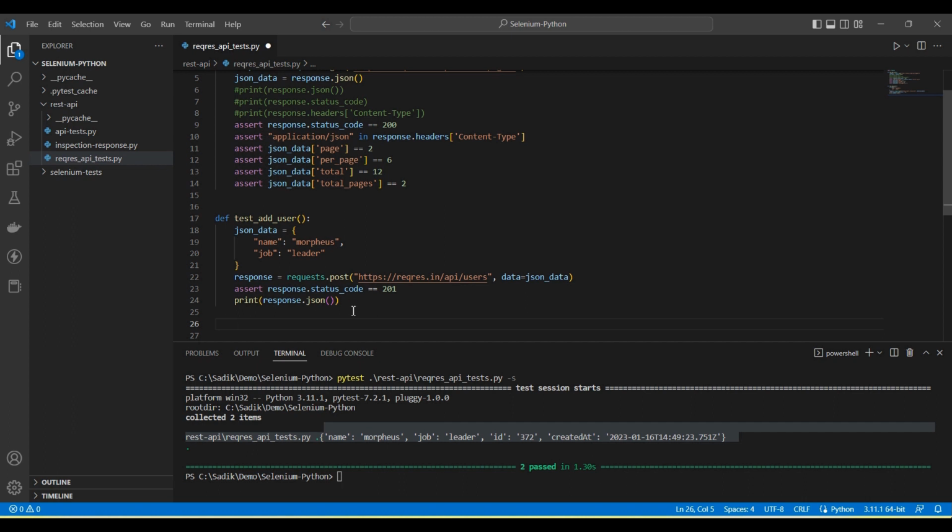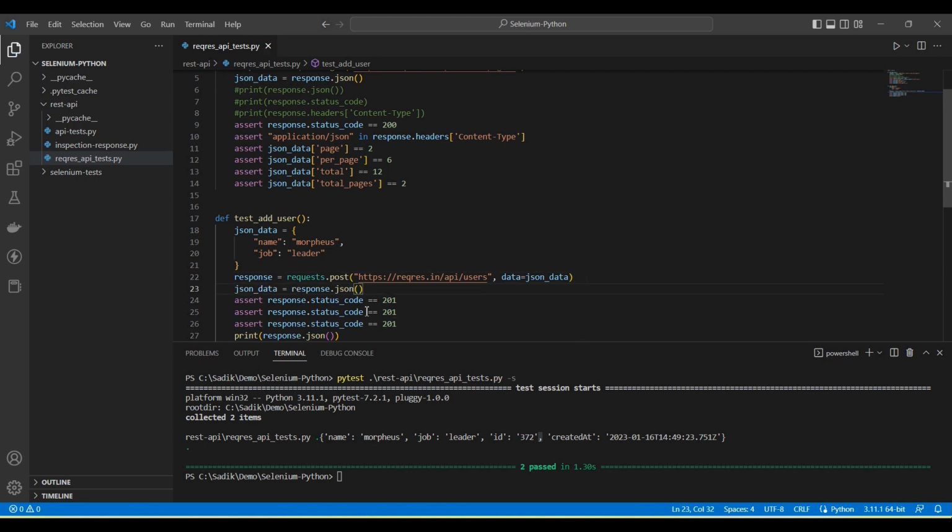Again, if we want to verify the name, job name, the ID is dynamic basically. We can only verify our names as well as the job name, so we can apply the assertion like we did above. So what we can use, we can store the data in the JSON format, right? Response.json, store the data in the JSON data variable, and then we can use here JSON data and key is name.